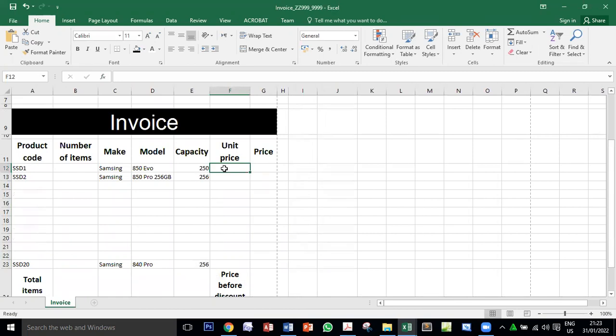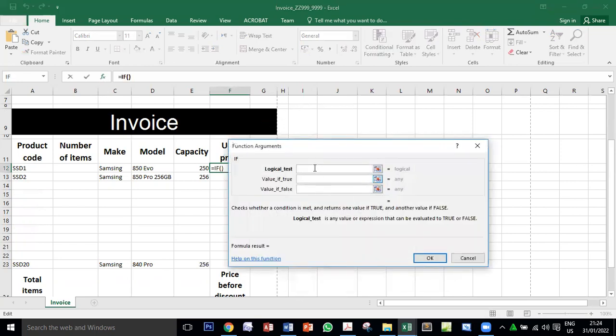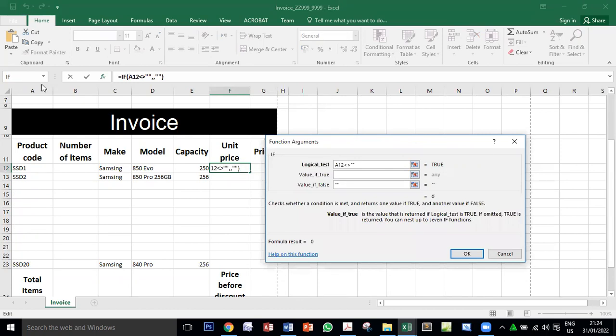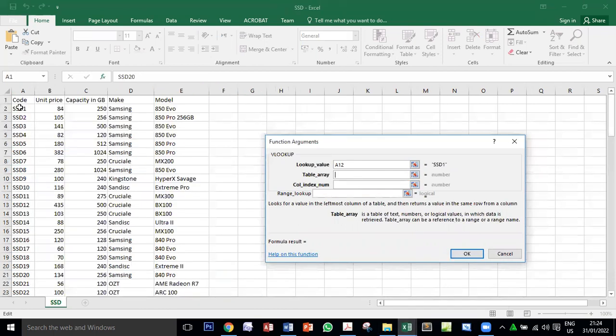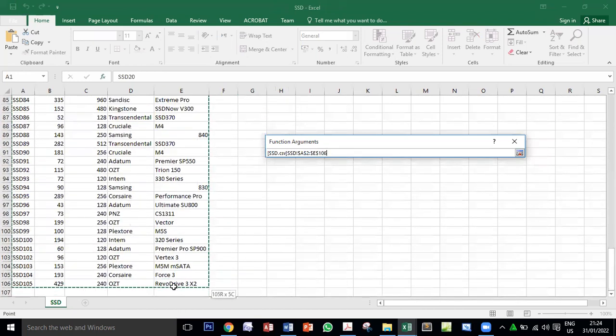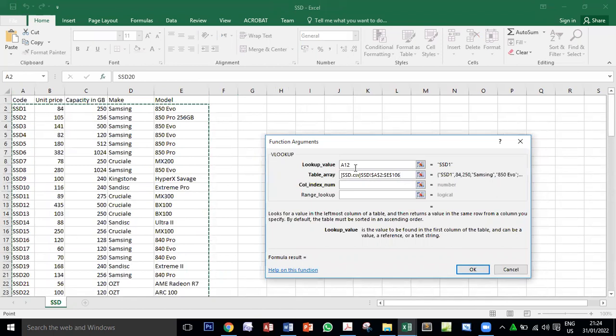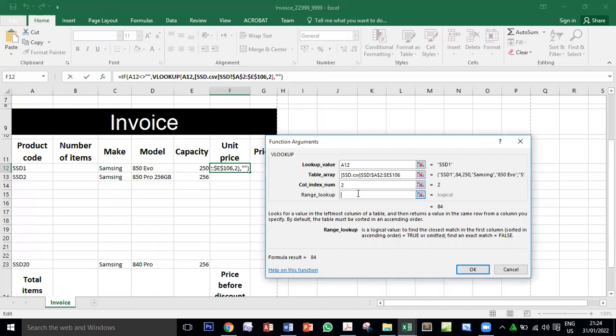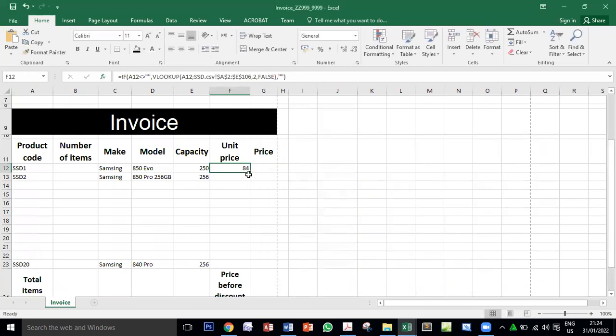The last one is for unit price. We do if with VLOOKUP inside of it. Fx, and this is if. The logical test: this cell not equal to speech mark, speech mark. Value if true, we will do a VLOOKUP. Value if false, we put speech mark, speech mark. Let us here do a VLOOKUP to get the unit price. So from here, VLOOKUP. Lookup value is this cell. Table array, we go to the other file. Everything is repeated except column index number 2 to get the unit price. Range lookup is false to get exact match. Okay, and replicate. Okay, now I am done with that 15 mark question.